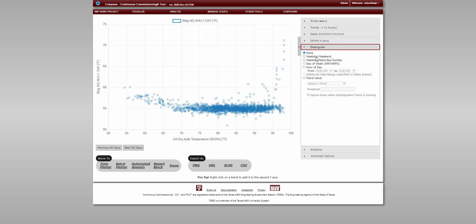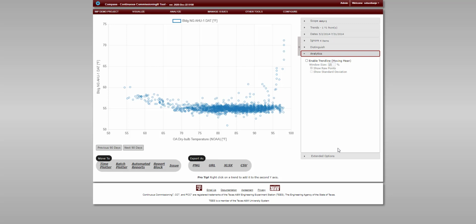We can distinguish between weekdays, weekends, hours of the day, and trend values beyond a certain threshold. Analytics allows you to have trend lines. Extended options lets you choose the time alignment interval that you want to use to do this plot. So there are many, many powerful features in this accordion in this plotter.